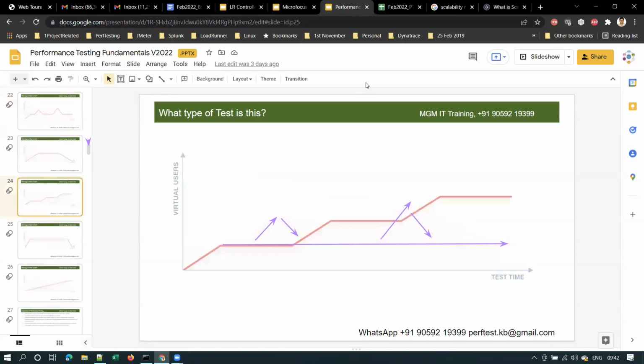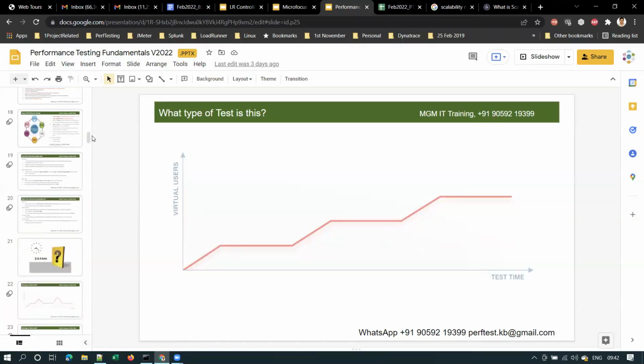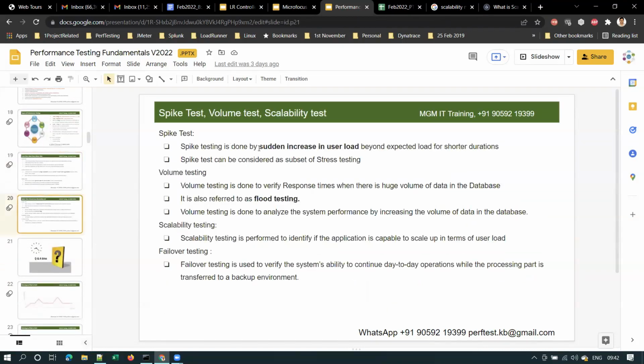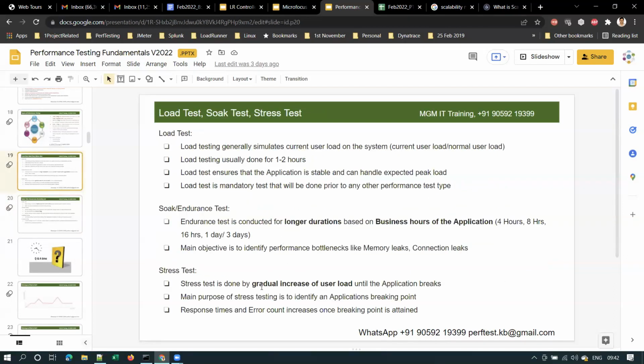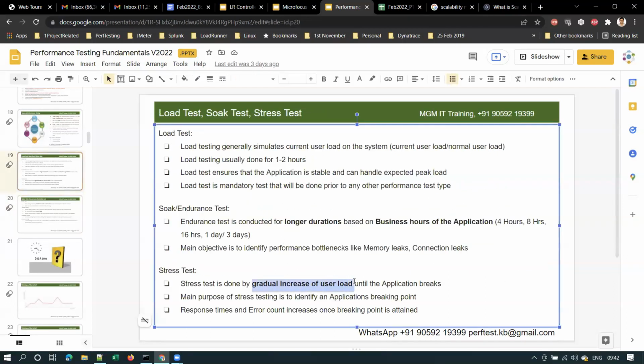Next, what type of test is this one? Okay, let me clear the drawings. What type of test is this? Stress test, sir. Stress testing, because we are gradually increasing the load. So that's what we discussed here: in the stress test, a gradual increase of user load until the application breaks.